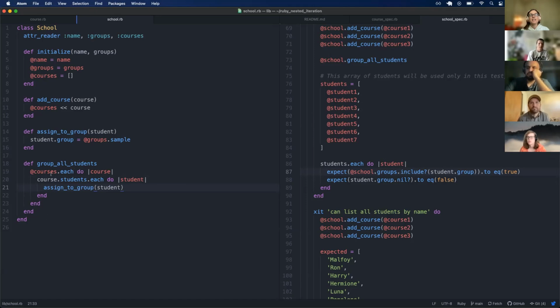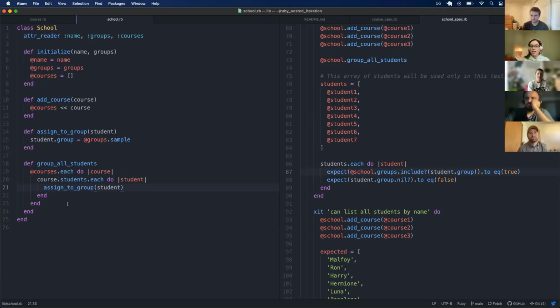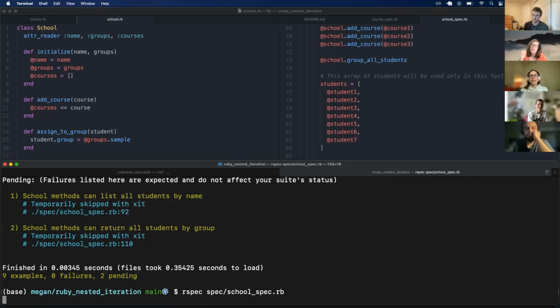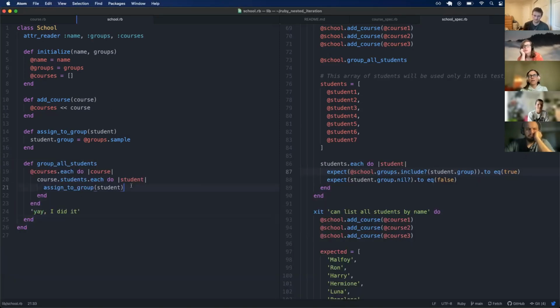Because this method is really responsible for doing a thing, it is a command type method. It does something. That's its main responsibility. I don't really care what this method returns. We could have this method return, like, yay, I did it. I don't care. I only care that this method did the thing or made the change that it was intended to make. If I use an enumerable, that's usually indicating that I care about the return value of that iteration, right? I don't really care what the return value is. I just want it to do a thing to every single student.